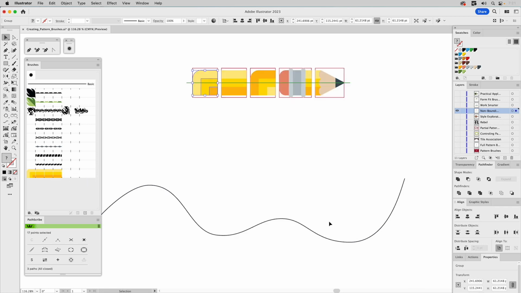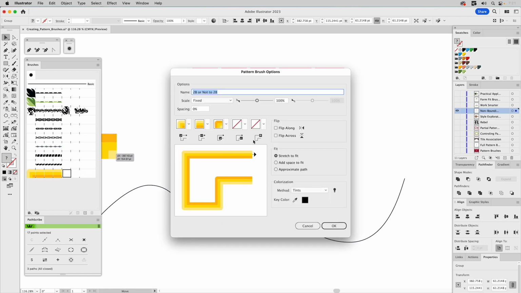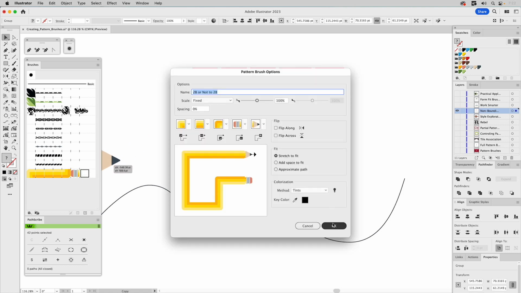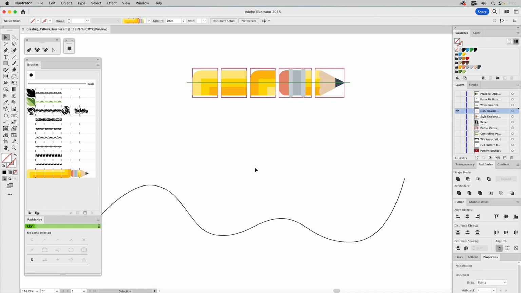We'll click OK. Now we'll select the corner, drag it, hold Option down, put it there. That's fine. Click OK. Grab the inside corner, hold Option down, drag it, drop, click OK. Take the start and drop it in, click OK. Take the end, drop it in, and click OK. Now we got a full pencil. This one actually looks like a little stubby pencil.